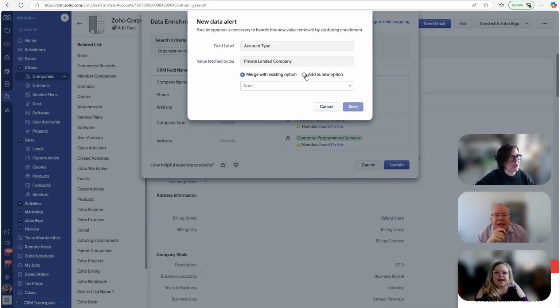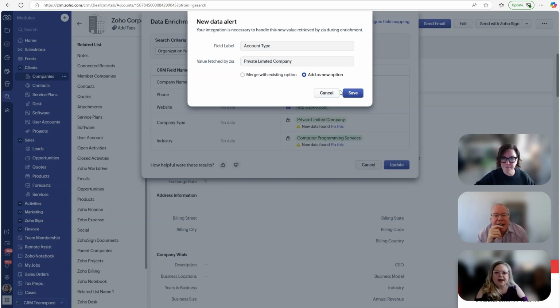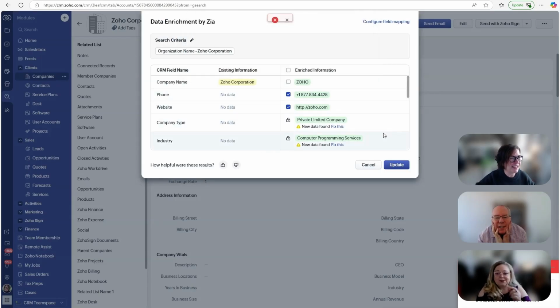Interesting. Oh, it doesn't live in that drop down. So yeah, you can add options as you're learning something new. That's really cool. That actually is one of the pretty cool new features.